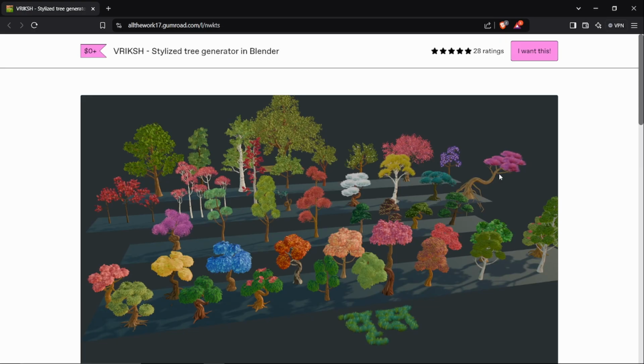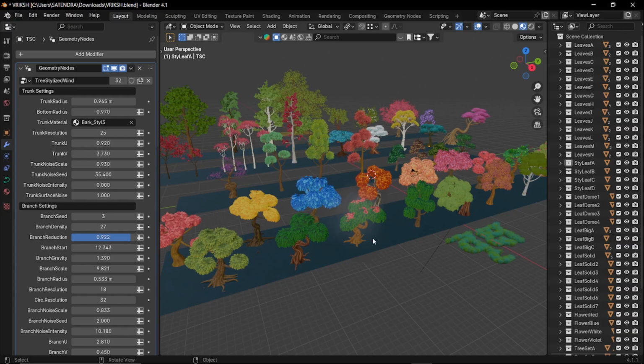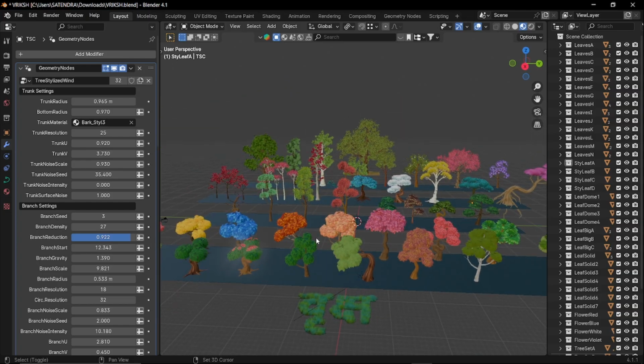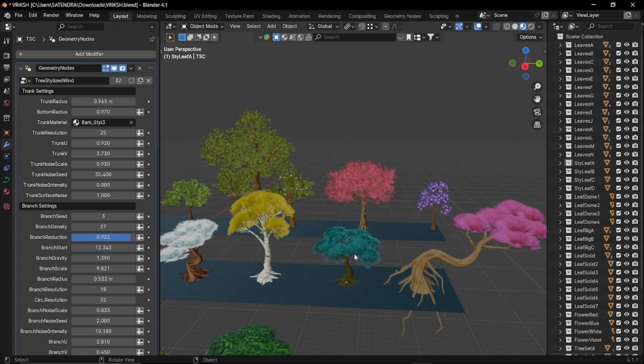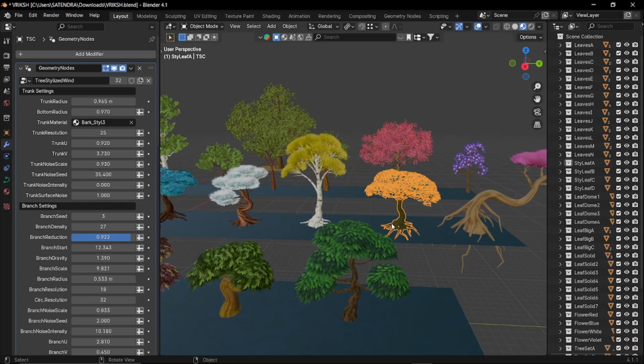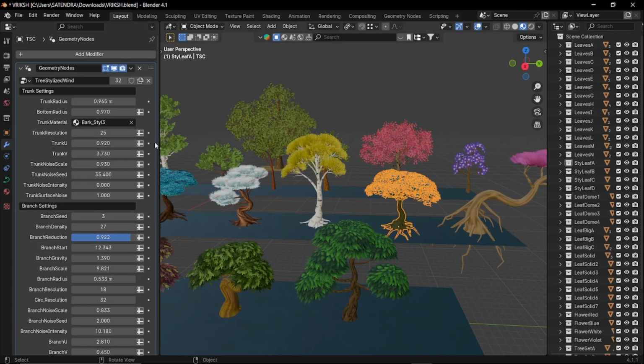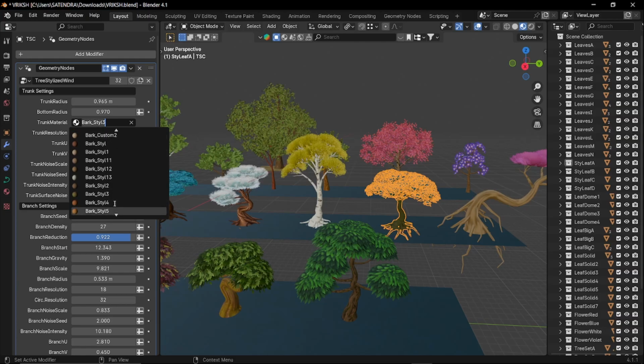Alright, so for the trees, I'm going to use my own VRIKSH Stylized tree generator based on geometry nodes. You can download this from my Gumroad freely. So this is what you get when you open the file. These are all the trees. So I'm going to use this tree for this video. And you can see that the bark material is different. So I'm going to use this bark material. And in the geometry node editor, we can see this is bark style 5. Just click on this tree and select bark style 5.